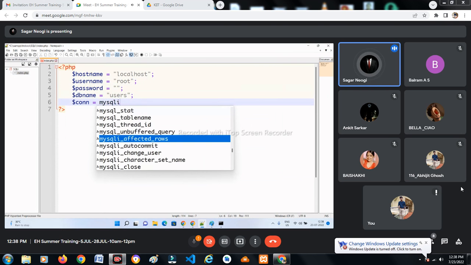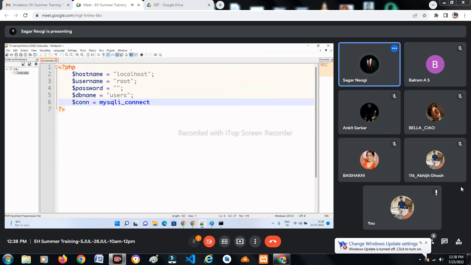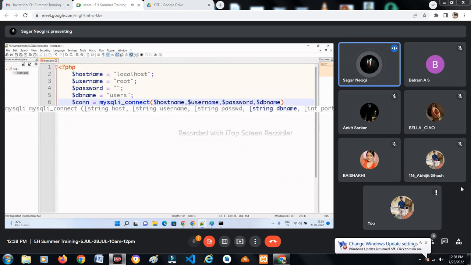So mysqli underscore connect, and I'm going to do something like host name. So $hostname comma $username, $password, and finally we have db name, and this is going to get connected with the database running in the backend.